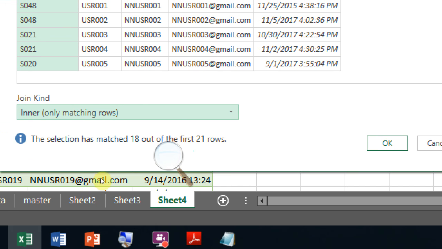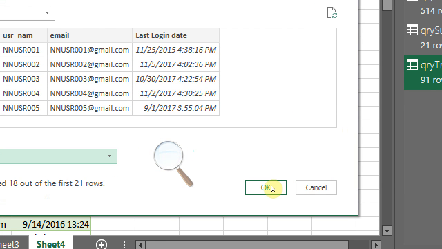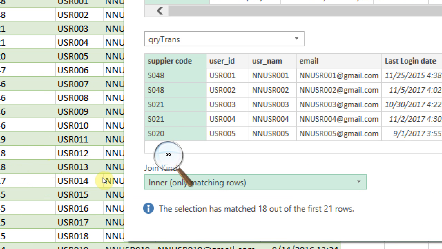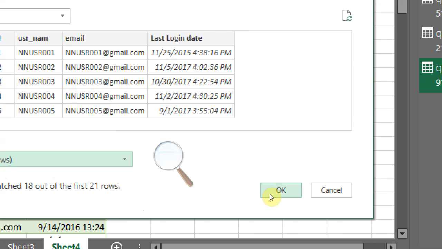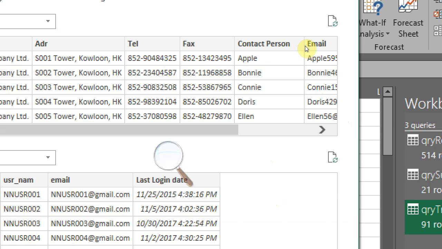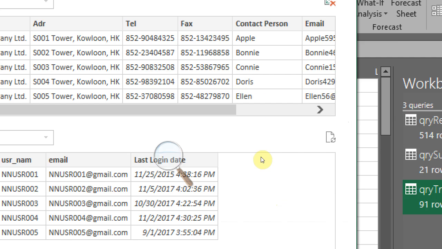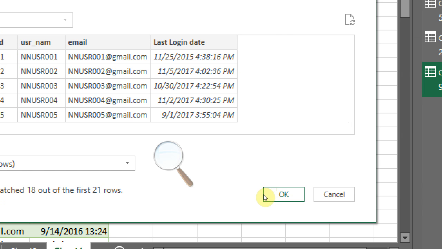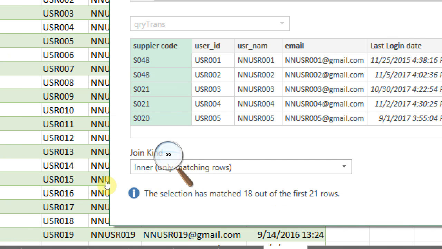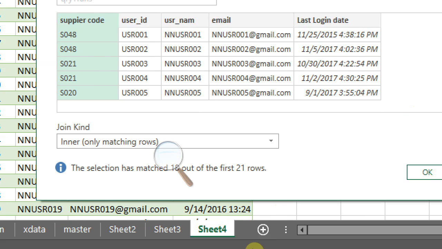Once you click the inner join, sometimes you will find the OK button will become dim. Sometimes, after you choose the join kind over here, the OK button will become dim. How to solve this problem? Very simple. Just click the refresh operation over here. Refresh the data. After that, the OK button will enable again. After that, inner join.